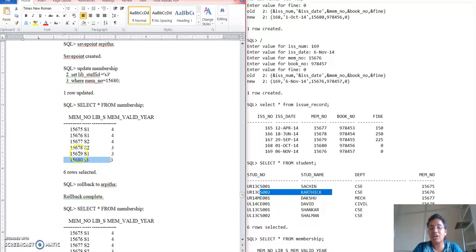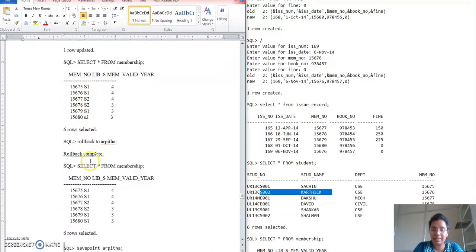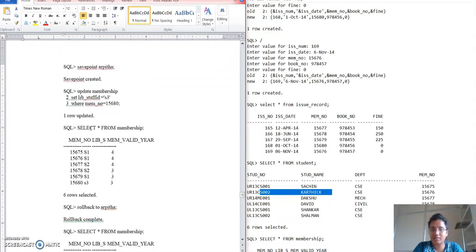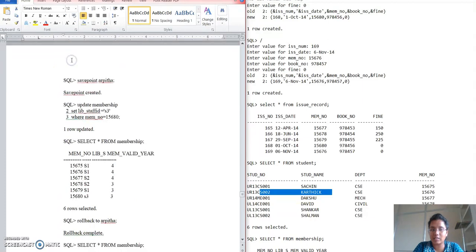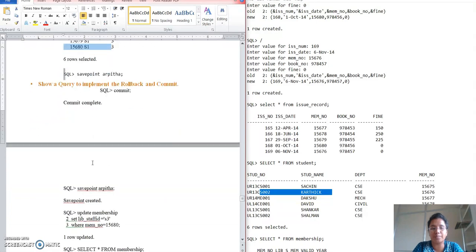Now what I do, this value has been stored. So when I roll back and I give the attribute name where I have saved it. So I'm saying roll back to Arpita. So when I do this, rollback is complete, and when I display my table, you can see that it is S1 again. So you can see very carefully 15680 became S1. After my update, it became 15680 S3. After my rollback, again it became 15680 S1. So this is how you can revert back to the original values which you have given.